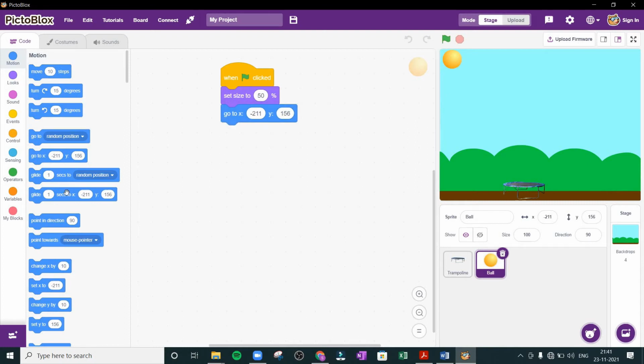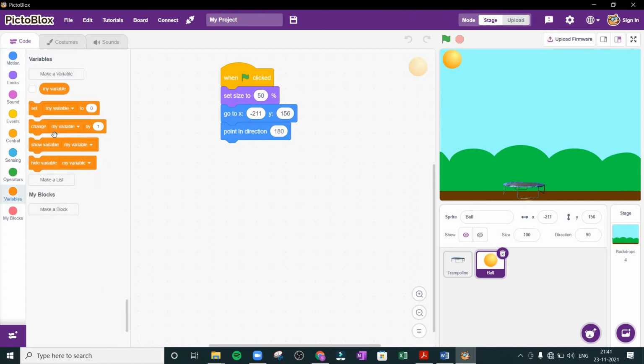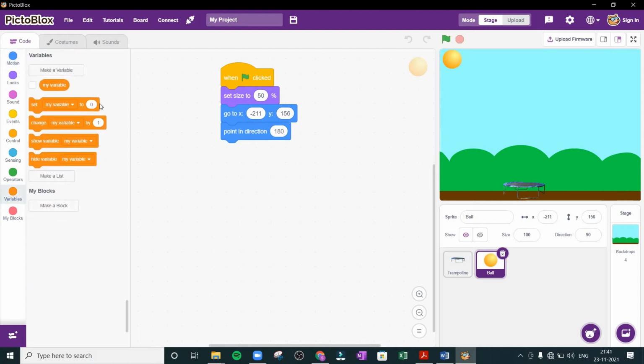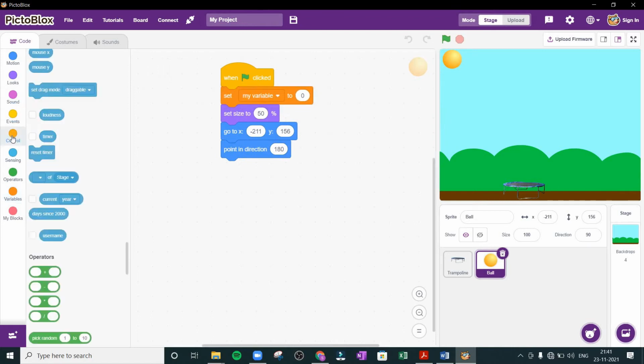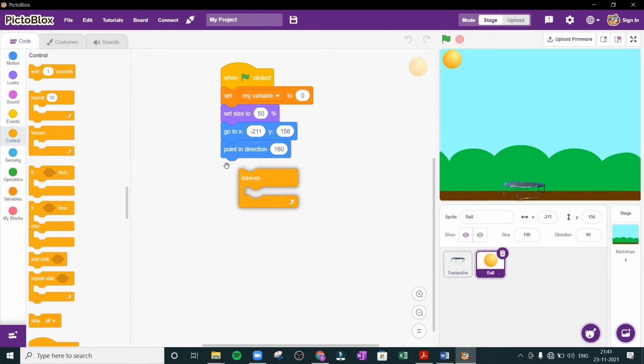Now here, because I want it to be dropped, that is why I will use point in direction 180 degrees. Now because we have to move it down. One more thing, because I want to add a score, so we will use variables. That is, I set my variable to, initially the score will be 0, and then again the control, that is the forever loop.